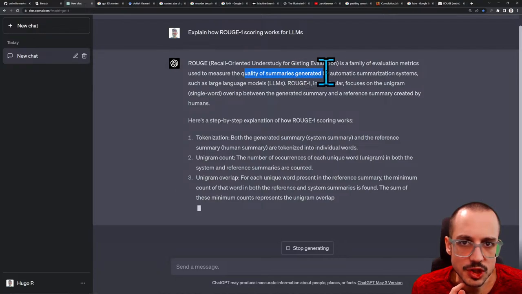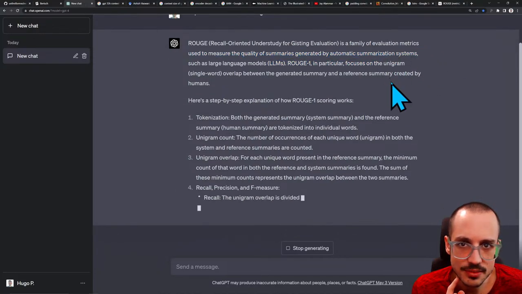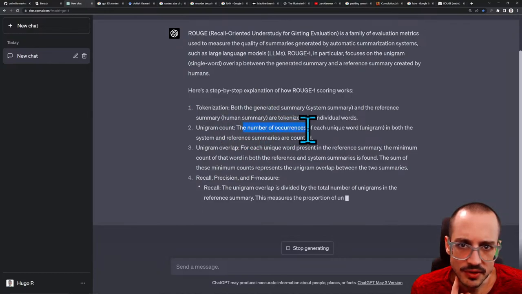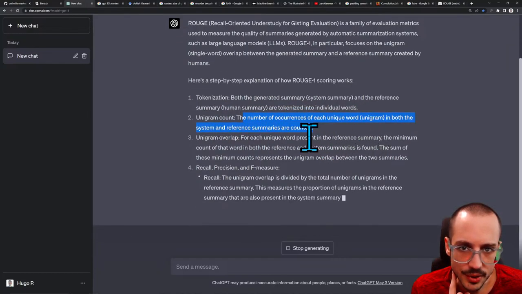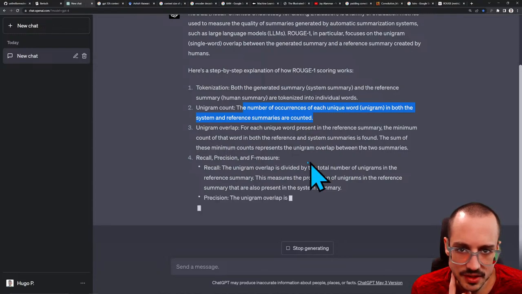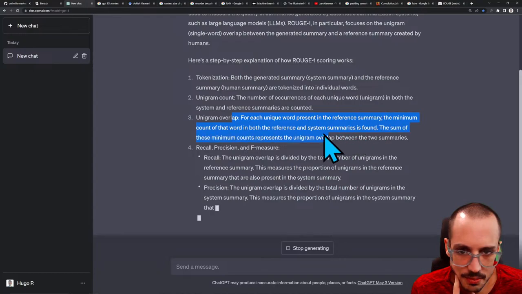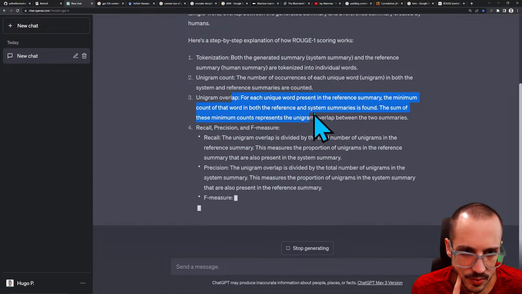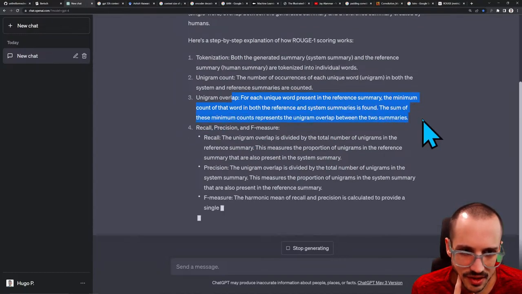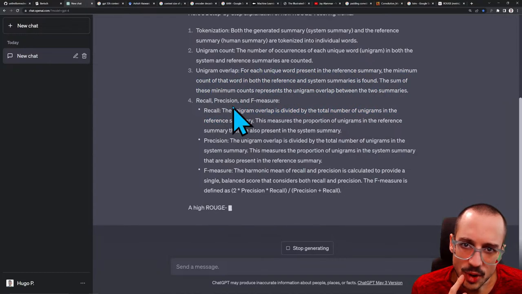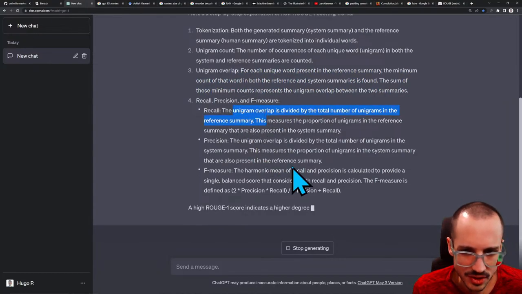Quality of summaries generated by automatic summarization systems. The number of occurrences of each unique word in both the system and the reference summaries. For each unique word present in the reference summary, the minimum count of that word in both summaries is found. Unigram overlap. Is that a good measure?